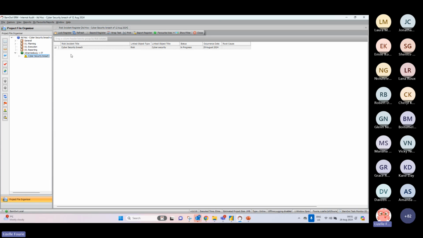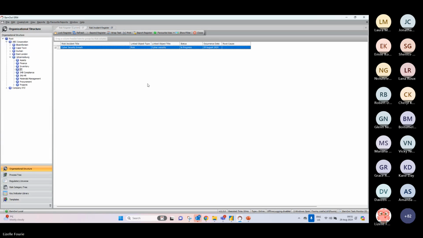So you can then go and do a deep dive and investigate this specific incident a little bit more. This is obviously very handy for especially fraud incidents where you need to gather some additional information. So that is then looking at audit projects.